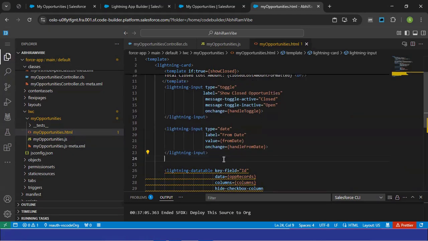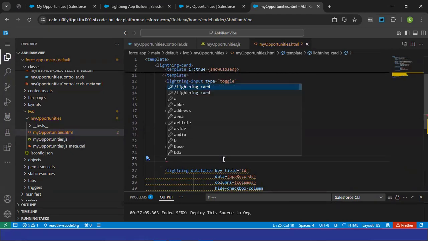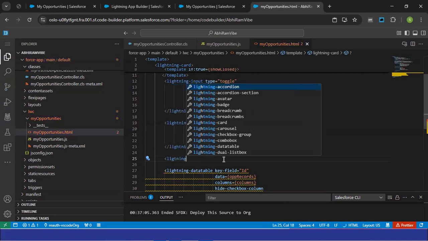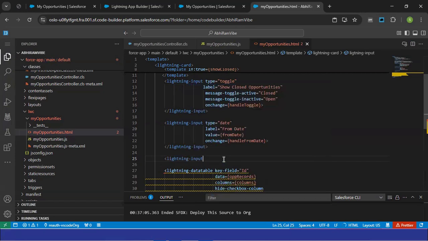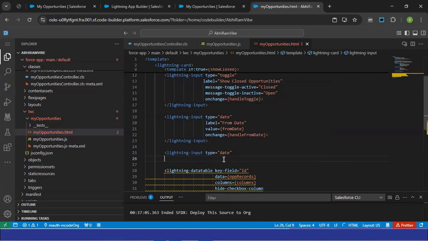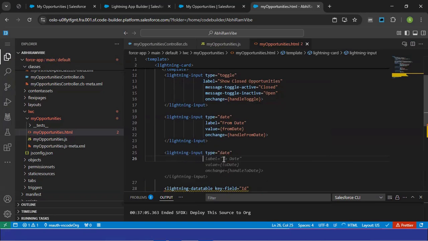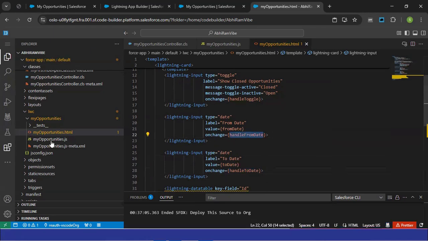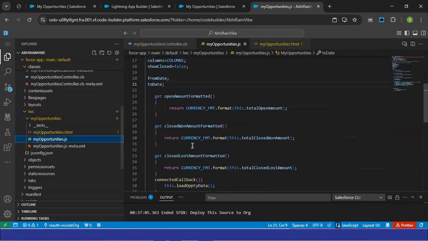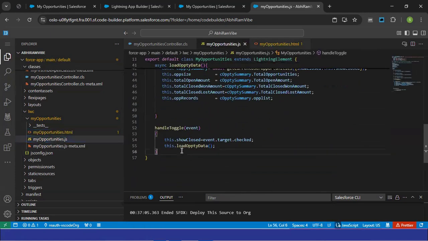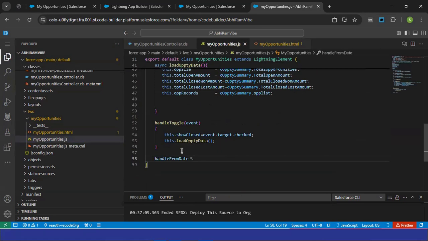Let's save. Then we come here. We are going to take a lightning input type equals date for the to date purpose. So here label to date, handle to date. So let's define the from date and to date methods in the JavaScript. So here handle from date, event.